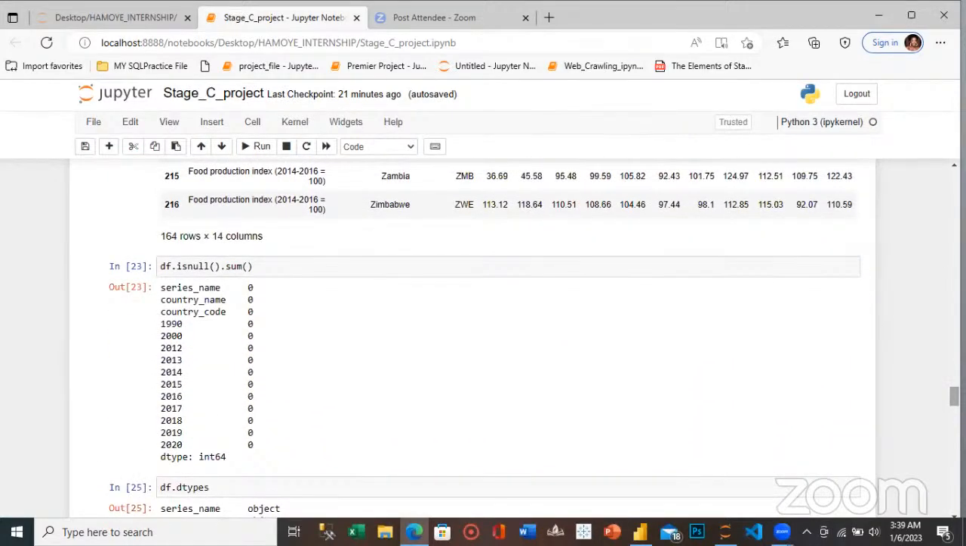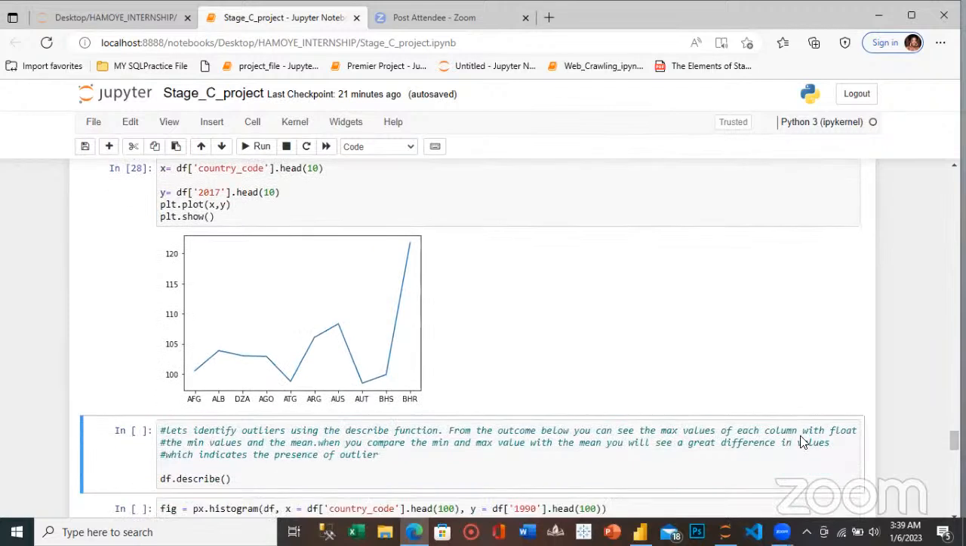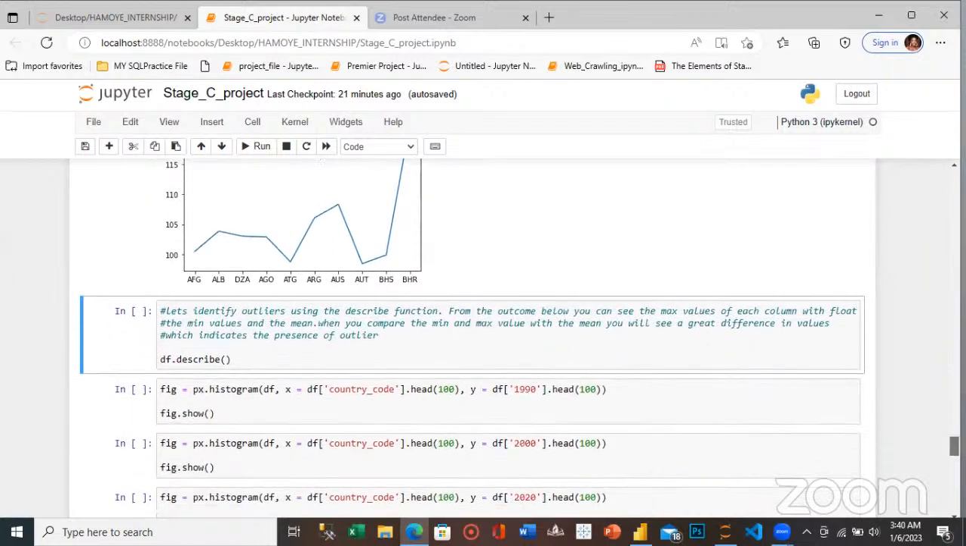You can't really see that now. But let's just note that looking at this line graph, BHR had a higher number of food production in 2017. This could vary in different years, because BHR might have a very high number of food production in 2017, but in 1990 they might have a lower number.